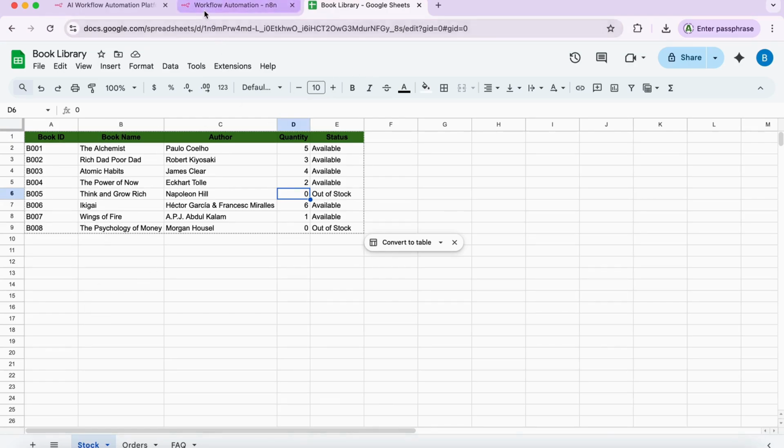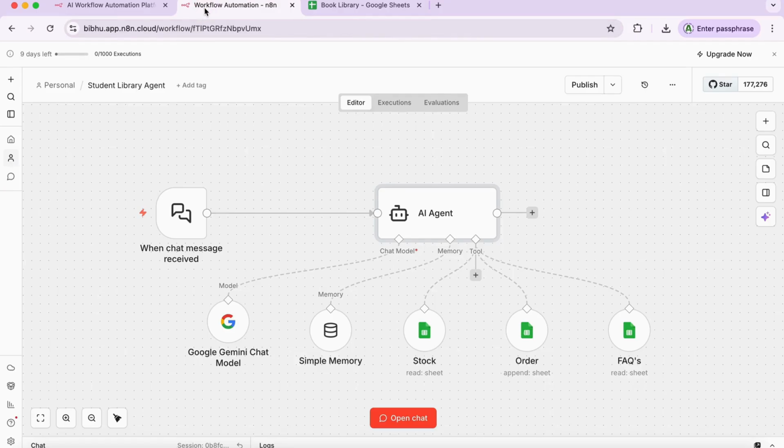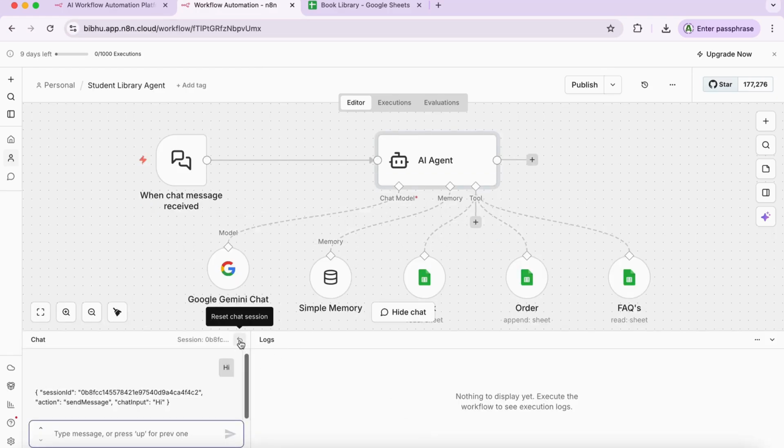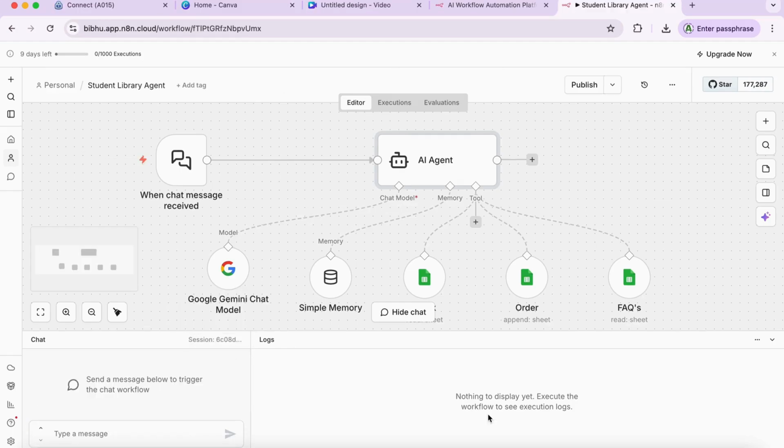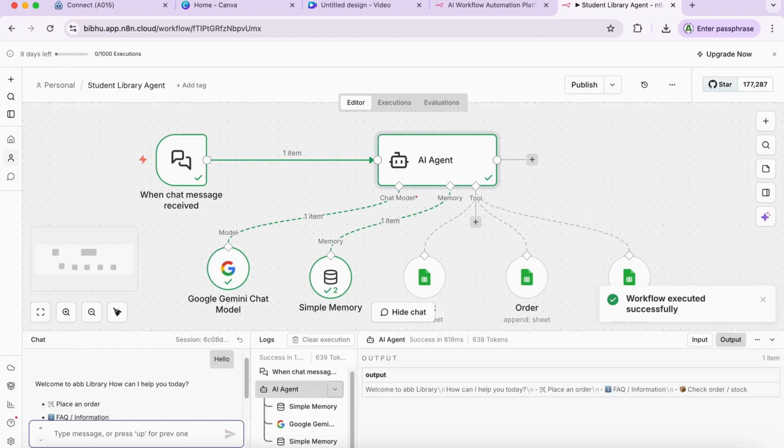Now I'll go to my N8N account. In this account, I'll click on open chat. Once I click on open chat, let me clear the chat window. Here I'll write hello. Once I write hello and press enter, immediately my entire workflow has been executed successfully. If you see, these nodes have been called, and the green tick is marked.